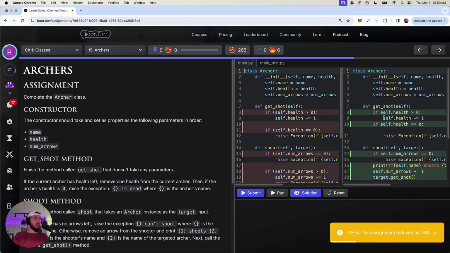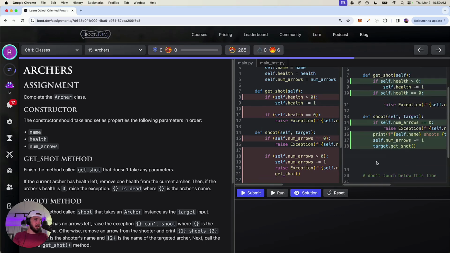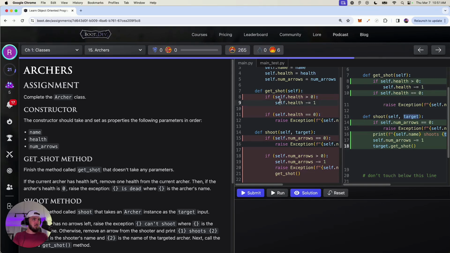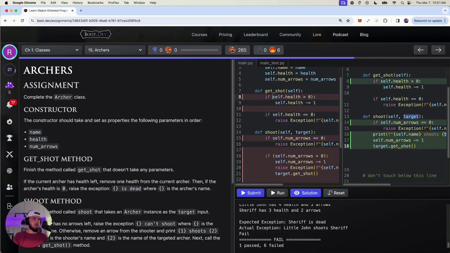So let's see. If health, self.health, boom, is this? So it looks like we did something right. Was it just literally the parentheses? Because I'm seeing a lot of these and they look like target.get_shot. Okay, so we did need that. Self.number_of_arrows - 1. So I think maybe the parentheses was an issue, or the target.get_shot needed to. No way. So maybe it was some of these parentheses. Okay, cool. Well, let's try this then.